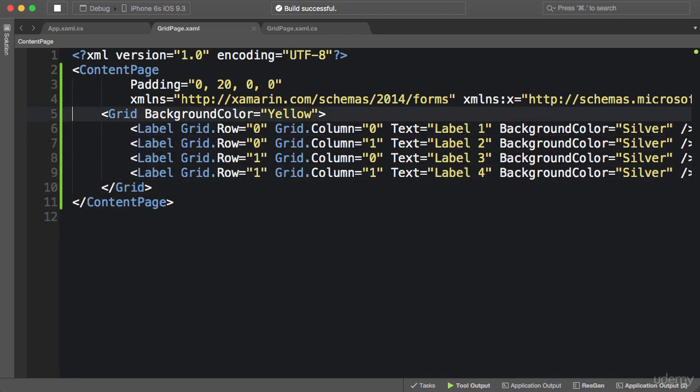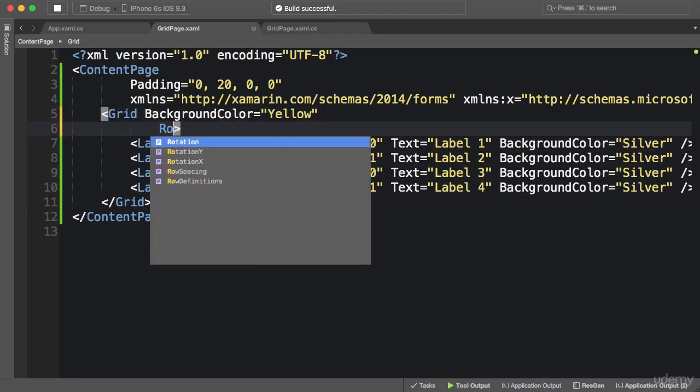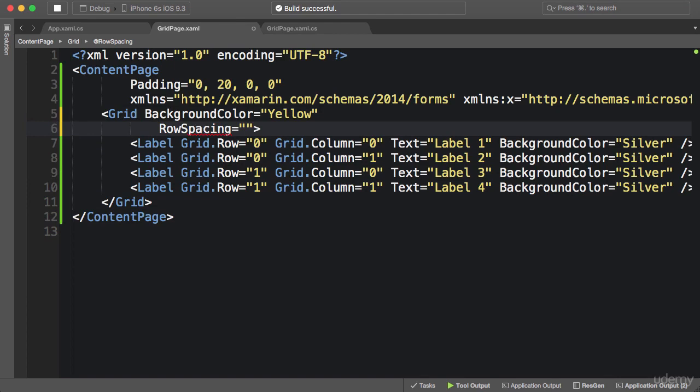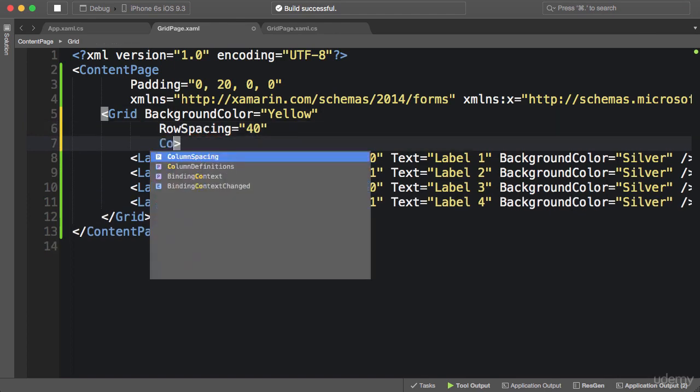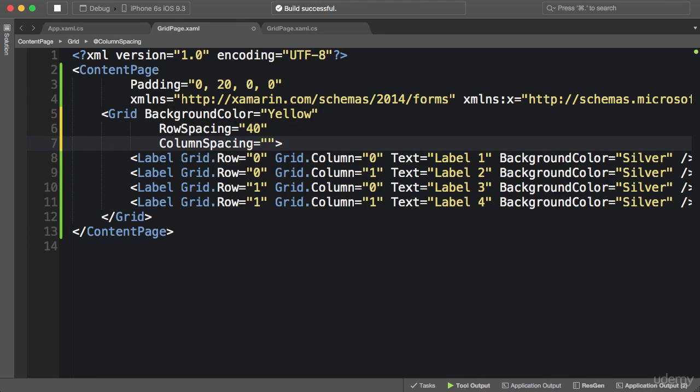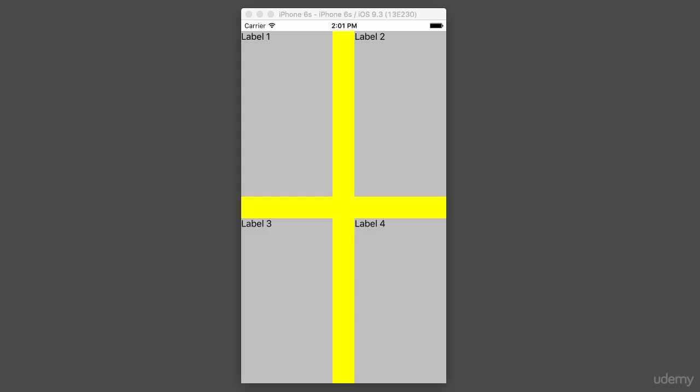So back here, I can set row spacing of the grid to, let's say 40 units. Or column spacing of the grid to 40. Let's look at the result. And this is what we get. So if you don't want to have any spacing between rows and columns, you simply set those properties to 0.